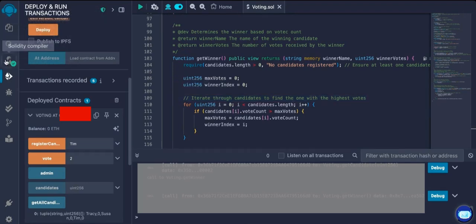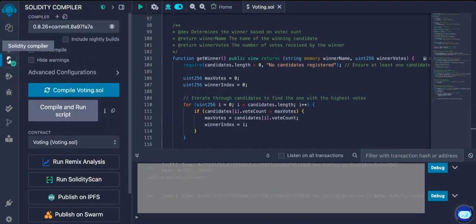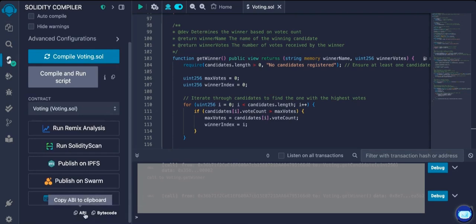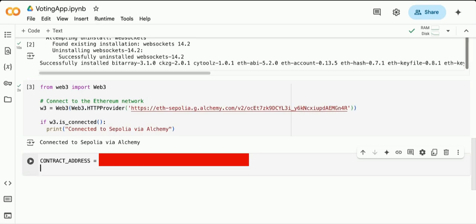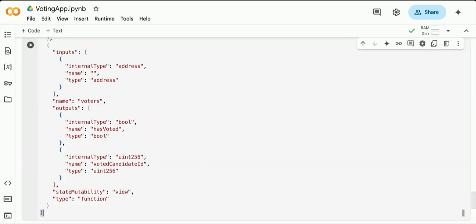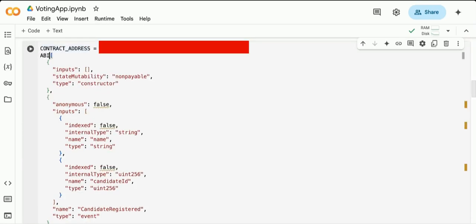I'm going to go to Solidity Compiler, scroll down, copy the ABI. This will be in JSON format. Bring it back in my code. I'll paste it here. I'll store it in a variable ABI.